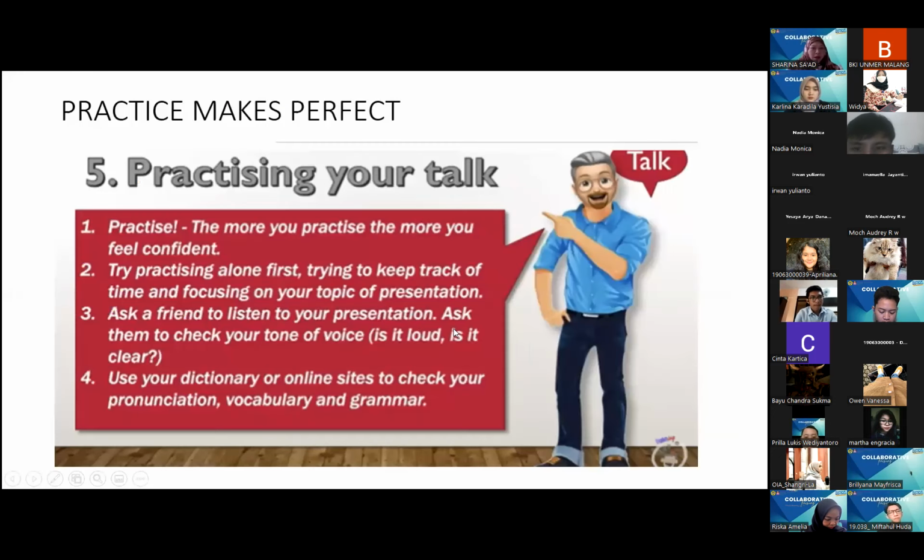All right, so now it's time to practice. Practice your talk. Remember, you have this think, plan, and talk. So before you do your actual oral presentation, you may want to practice your talk. You know that practice makes perfect. The more you practice, the more confident you feel.